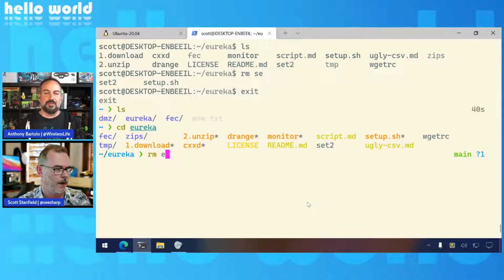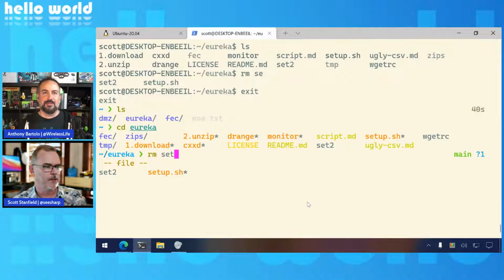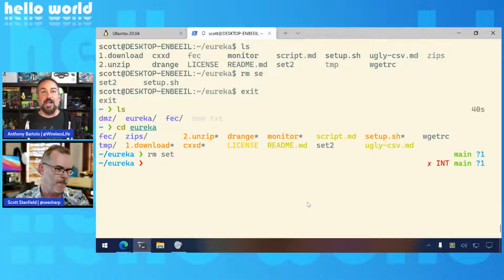But now if I do rm se and hit tab, it doesn't complete it for me. It's waiting for me to go choose the file. So, Scott, I apologize. UI is important, and getting this stuff right is tough.